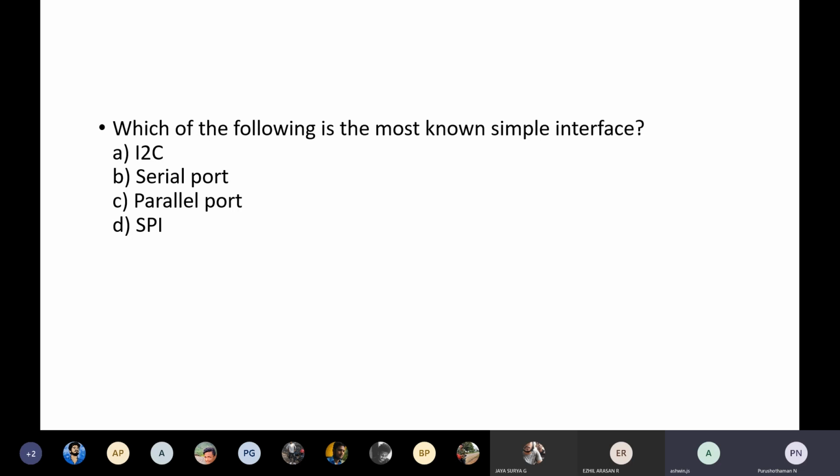Sir, ask me, sir. Purushotama, yeah. Now it's your question. Study the question and tell me the answer.